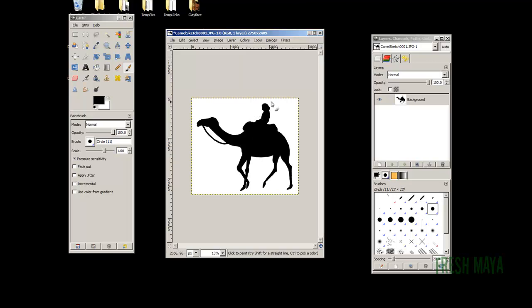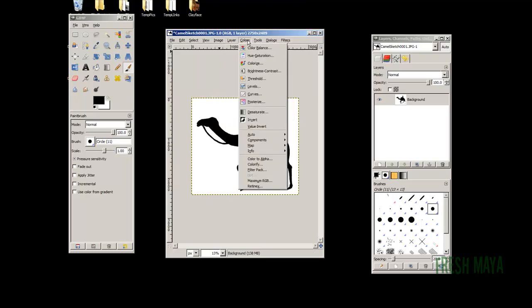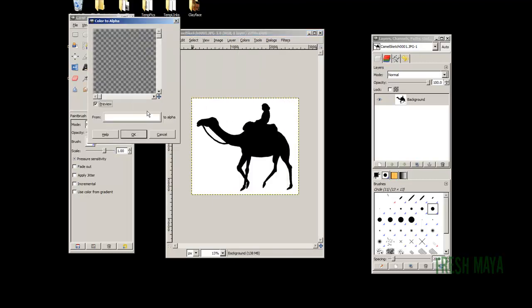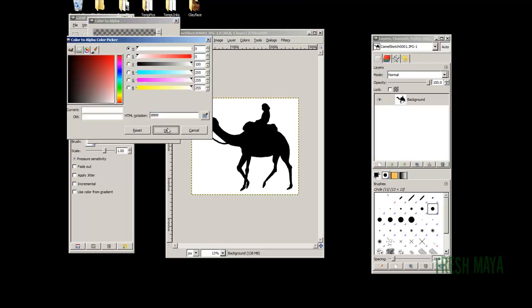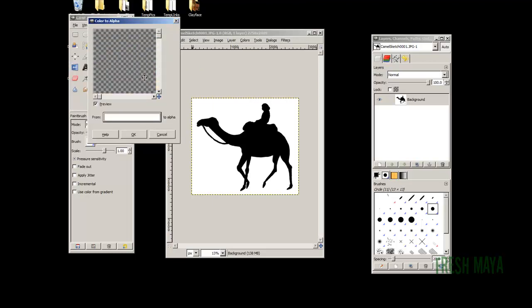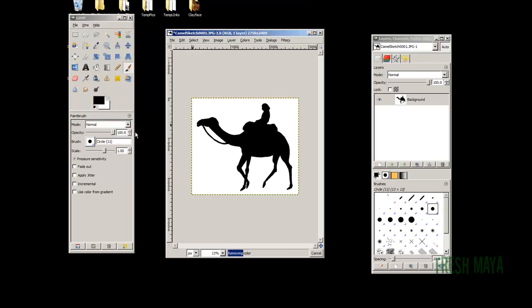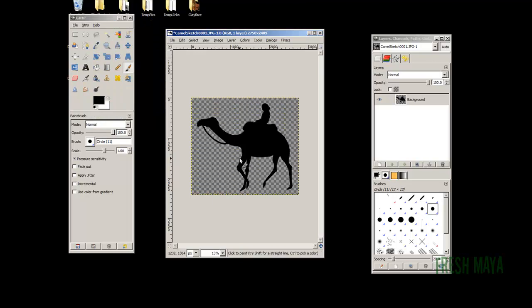Next thing we need to do is make all this white transparent. So I'm going to go to Colors, Color to Alpha. And right here, it's selected white. So I want everything that is white to be transparent. So we can look at our preview and you can see that around there it's not white. Alright, click OK. All the white areas will become transparent, just like so.